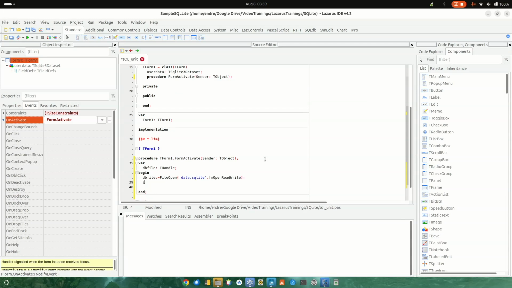And then we need to check if we were able to open this file. If we didn't, or we don't have the file, then the value for the DB file will be -1, so this handle will not be available. And in this case, we can create the file.